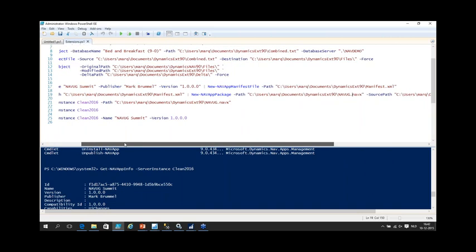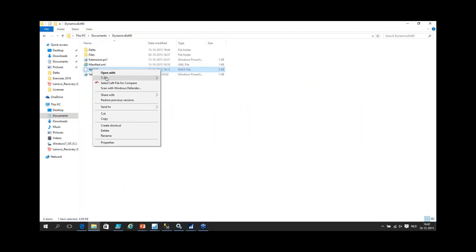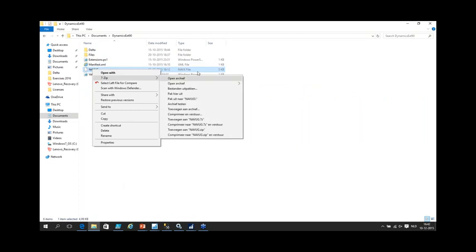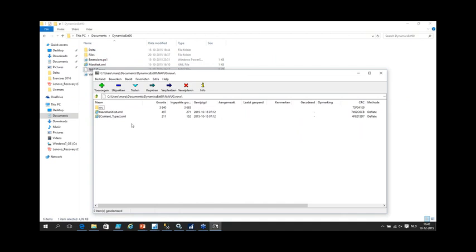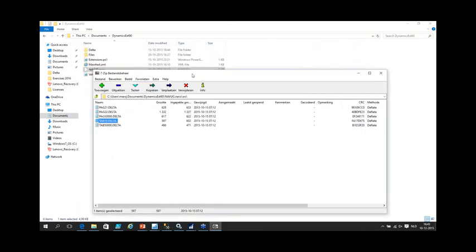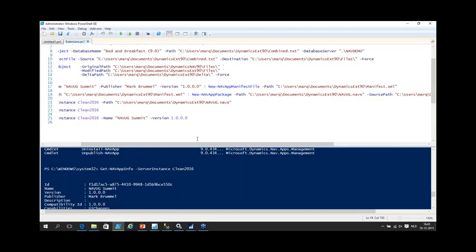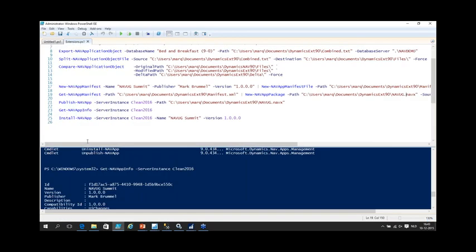So if I execute this, I get my NAVX file, and if I open this in 7-zip, you can see that it's actually a zip file. It has the manifest file, it has the Delta files, but if I double click on the Delta file, you can see that it has been protected. So I cannot see the source code in my Delta file. So this is my NAVX file, which is nothing more than a zip file with my Delta files and my XML file.